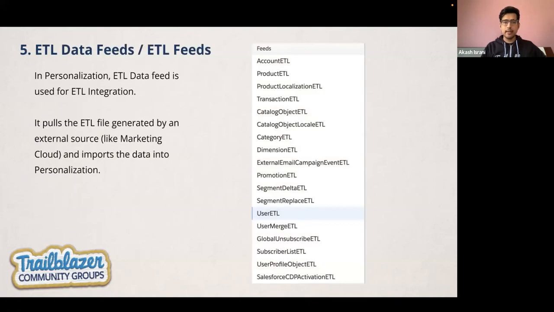Next, we have ETL data feeds or ETL feeds. So in personalization, if we want to use ETL integration, in that case, we use ETL data feeds. So what it essentially does is it pulls the file generated by an external source, and then it will import that data into personalization. So towards the right that you see, we have all the available feeds in personalization.